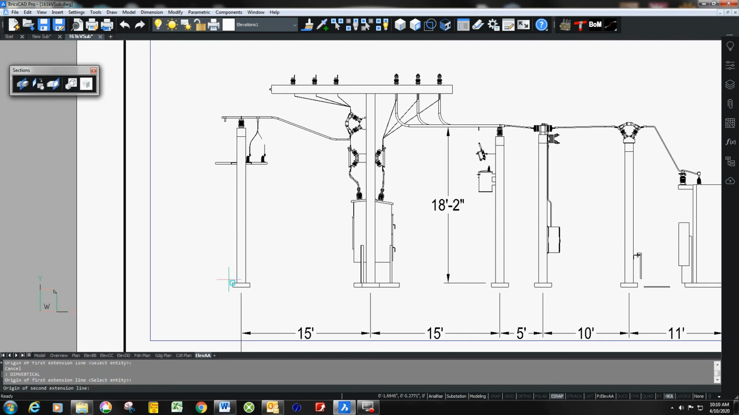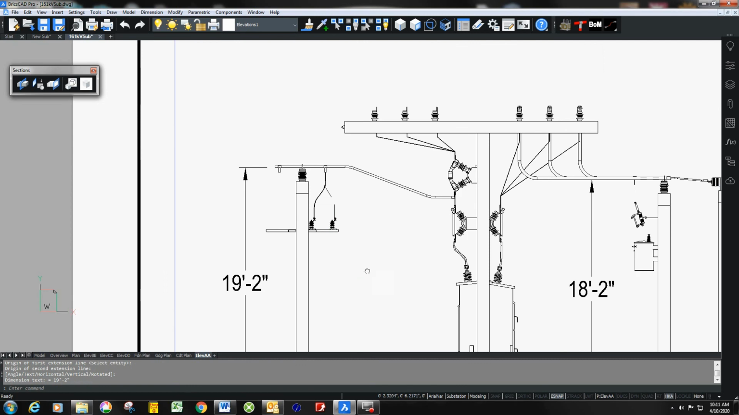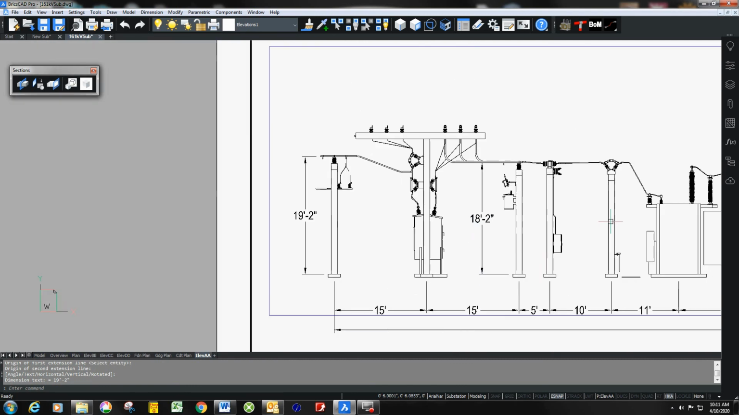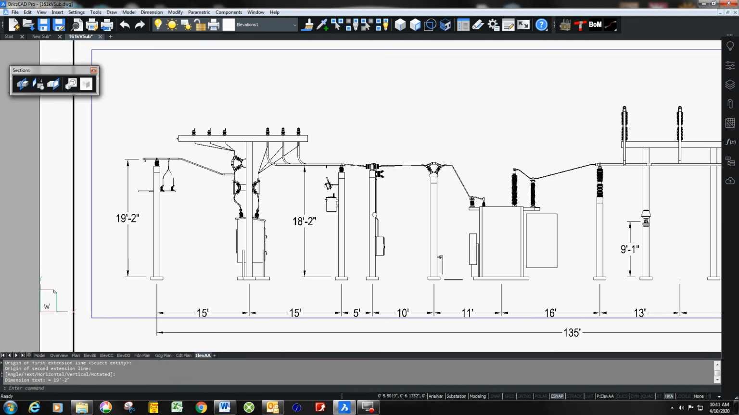We'll go to the end of this bus, and we're going to show how high we want this bus right here to be off the ground. Now, if you want to play with these structure heights and make these things even feet, that's fine. That's the only thing you really need to modify of these structure heights.